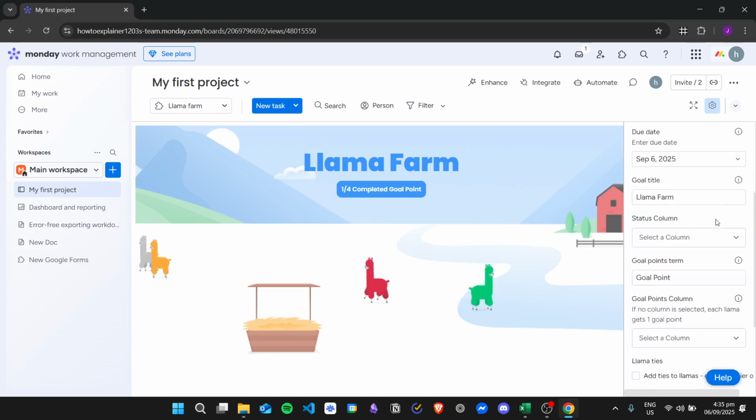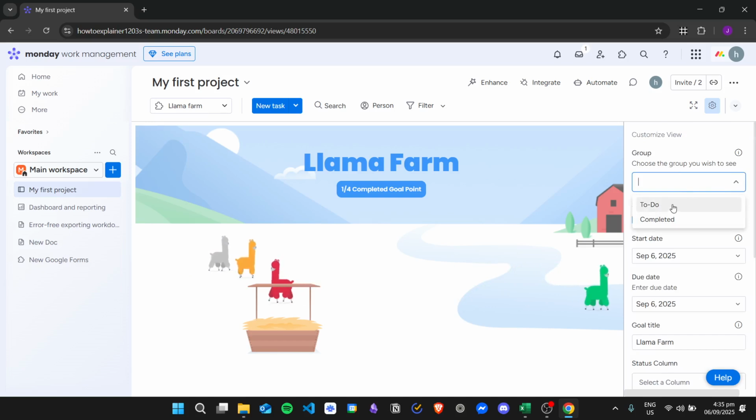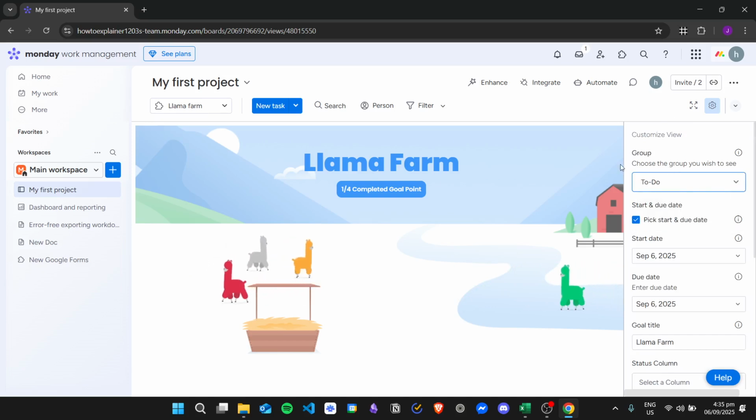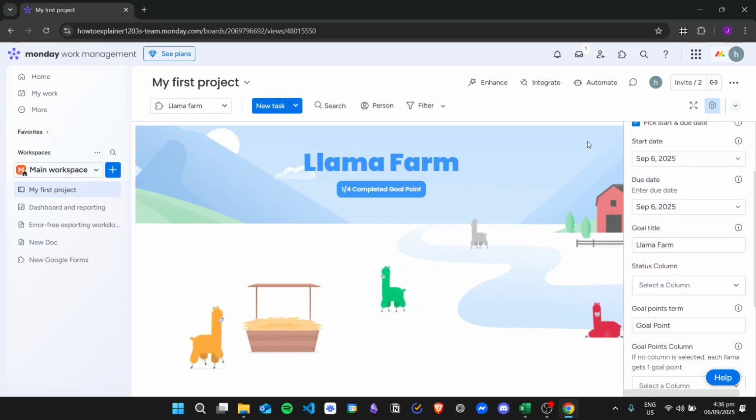So you can adjust the view right here. So for example, for the group, if you want to have the to-do list right here, or you want to have the completed group right here, it just depends on your preference. And then I'll just add here the to-do group. And then you can also add the start and due date.